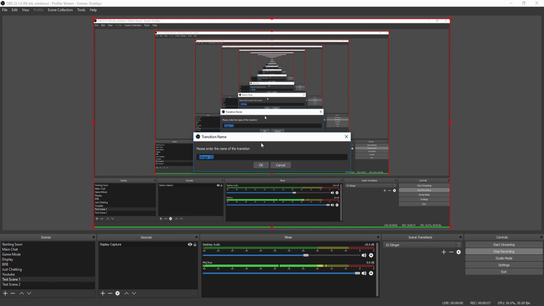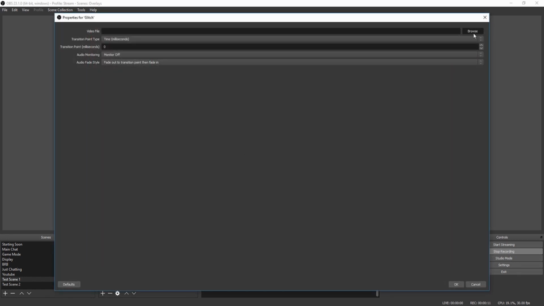Here we are in OBS. We're going to apply our stinger transition. Make sure you hit the plus sign under the scene transitions, hit stinger, label that glitch. Hit OK, and we're going to search for the file.